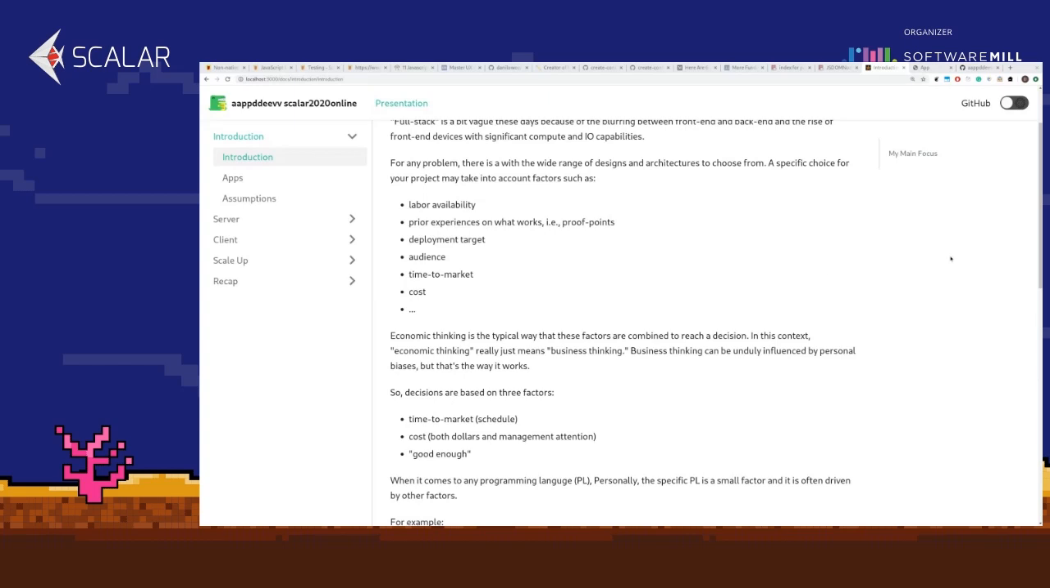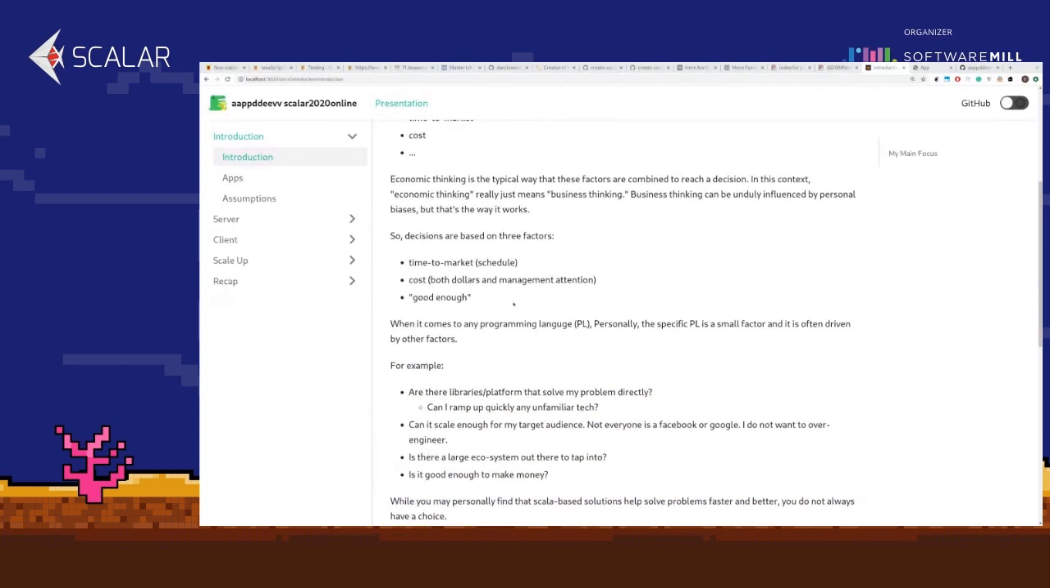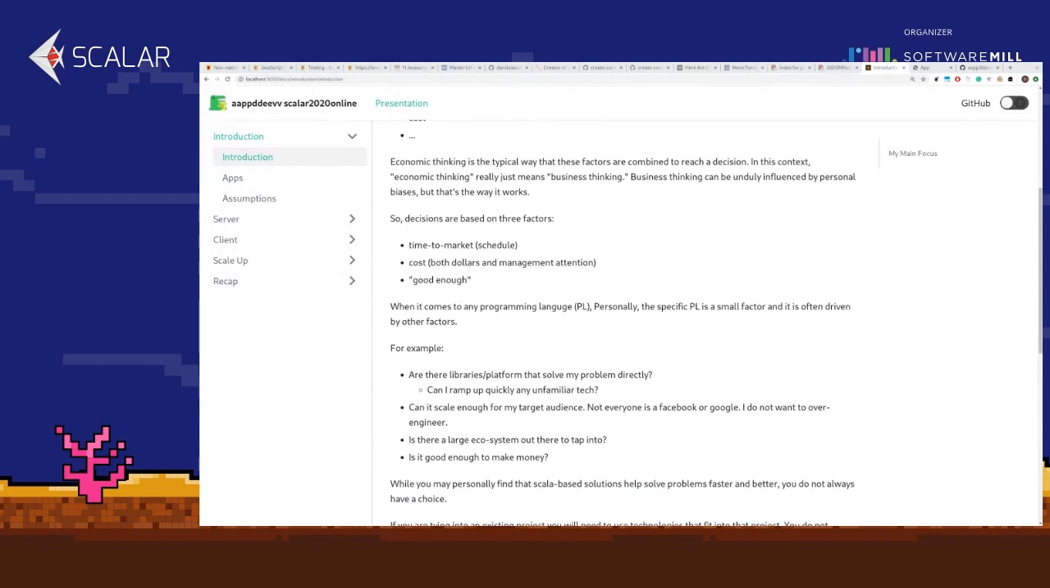And really, when it comes down to it, the economic thinking is the way that a lot of decisions are made. The current economic thinking, which is really business thinking, is: what's my time to market, what's my cost, and is it good enough? The good enough mantra is to some engineers a bane, because good enough just means we need to get the job done and move on to other things like making money. And so sometimes good enough says that you can't use some of the newest technologies. Sometimes you have to work with some old stuff. Sometimes you get a little bit of new stuff. Sometimes you can go totally greenfield. Lots of things go into this concept of good enough.